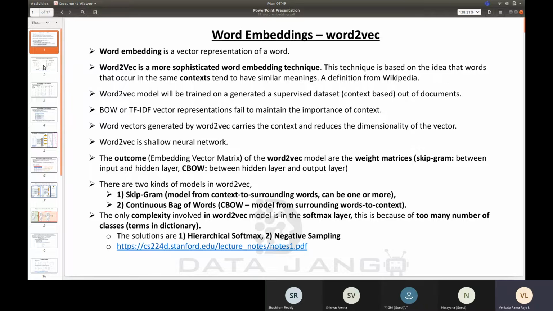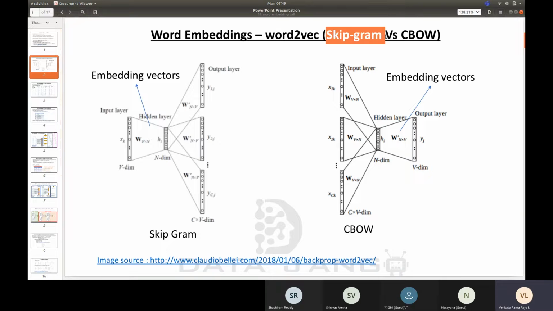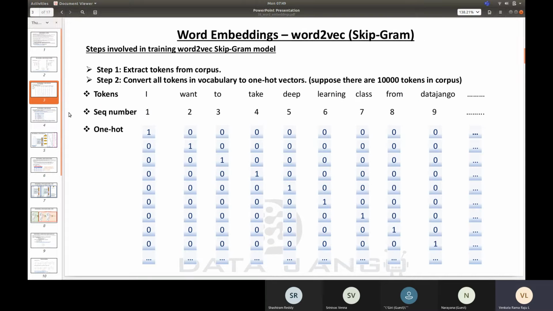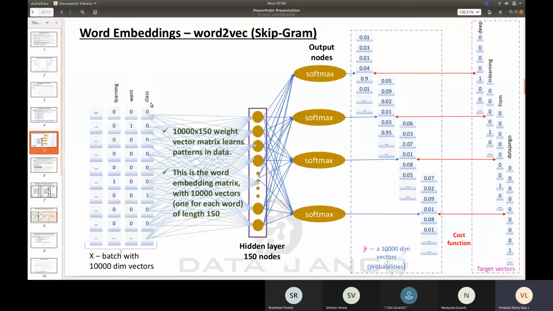Okay. So now we are going to look into the skipgram model. The skipgram model takes the context word and tries to generate surrounding words. We should represent the context word and surrounding words in numbers. So we have taken the one hot representation of each token as the numerical representation. Then we built a neural network which takes the one hot representation of the word and tries to generate one hot representations of the surrounding words.